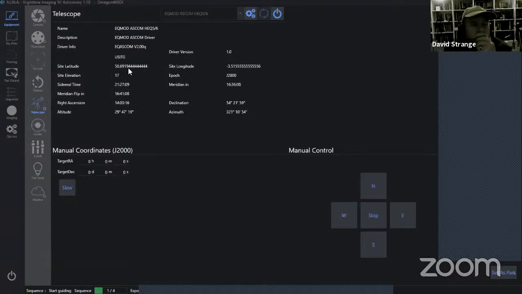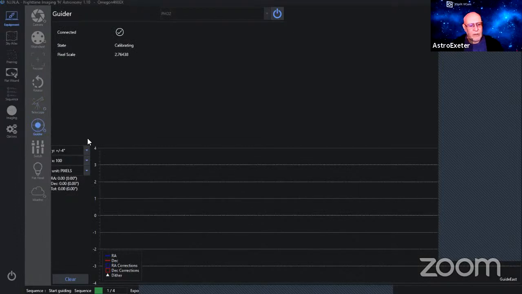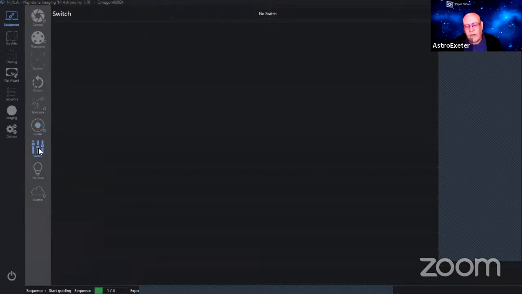And it will tell me all the details there, the latitude and longitude, elevation, what epoch you're using, when the meridian flip is, do I want it to do a meridian flip? It'll do an automatic meridian flip as well. The guider, obviously, it tells you there's all your guiding, and it's actually calibrating at the moment. You see that? You can operate switches, so you can operate power. I don't have any remote switches.